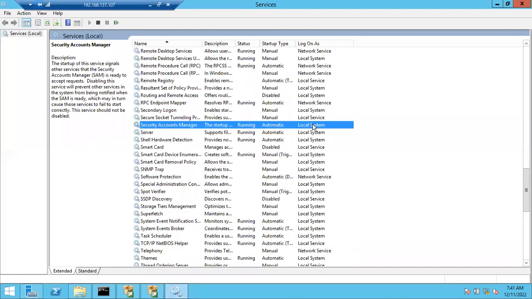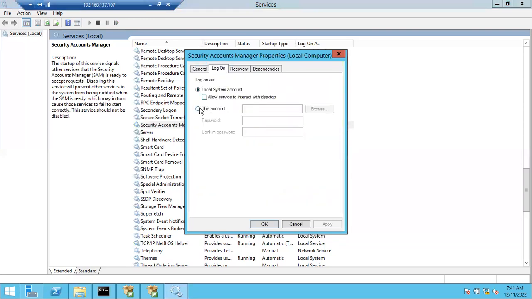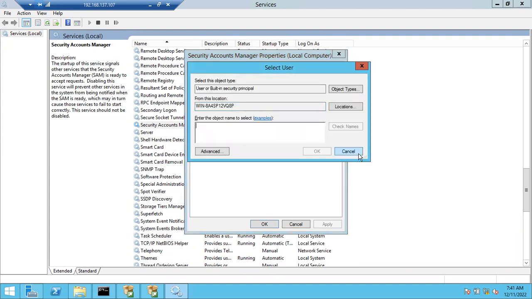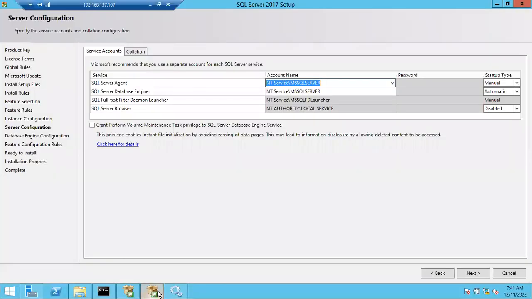For example, now I want to change this service. I don't know what this service is, but I want to change its service account. It is currently running on local system. I don't want this local system account; I want to change it to local service. Go to properties, go to the logon tab. Here you can choose the local system account, or this account, a specific separate service account: you can browse it, give the name, and click OK. Automatically you can change it, so no need to come back to this installation screen again. Once you change it, to take effect you have to reboot the system. Correct. Got it.